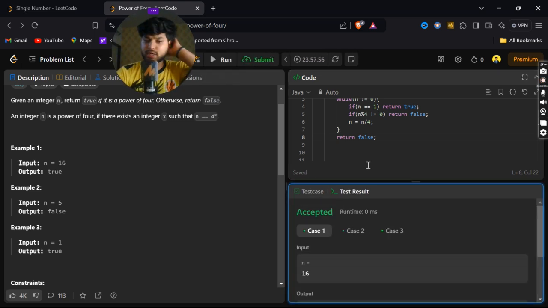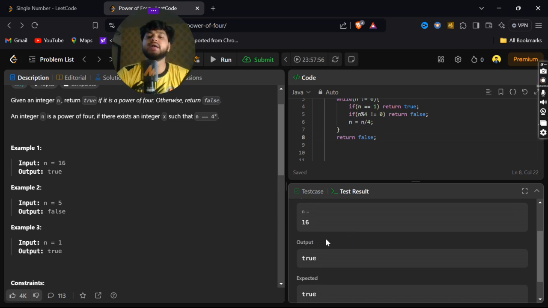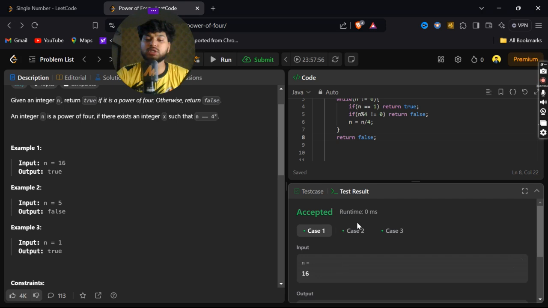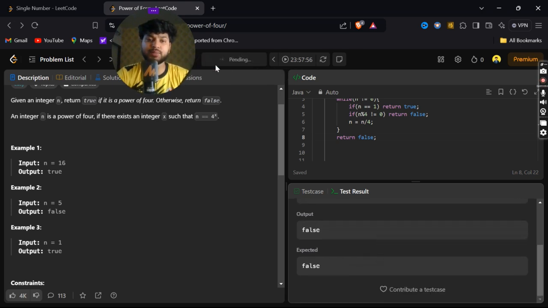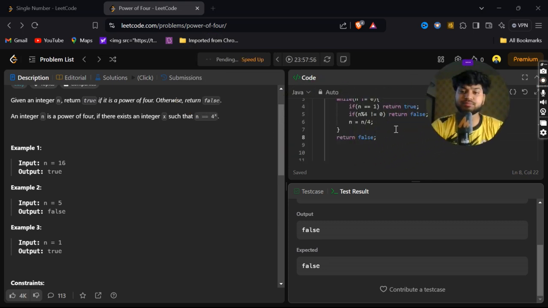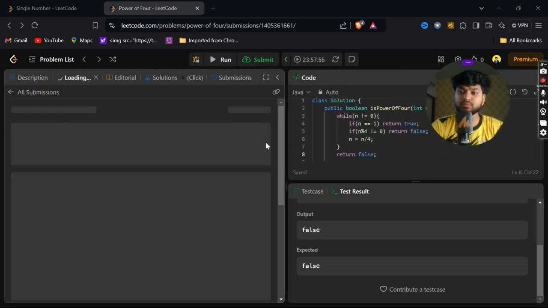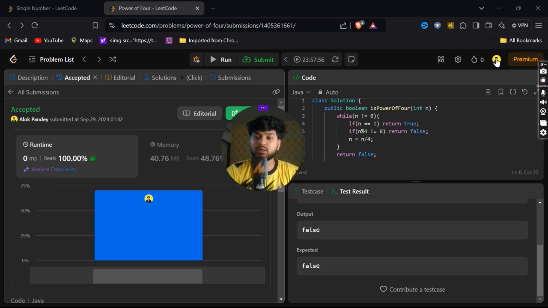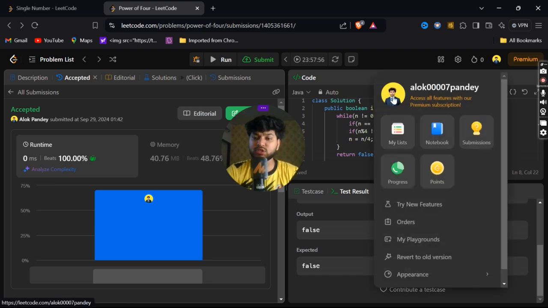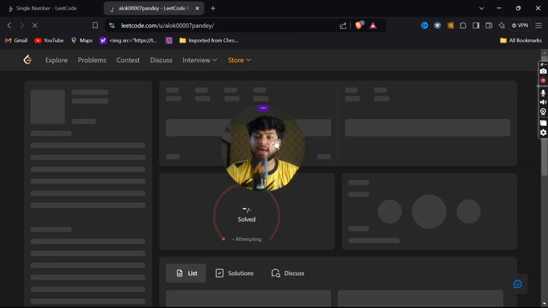I know it is correct. Yeah, as expected, n is 16, output is true, expected output is true. In case 2 also it is correct. So let's submit and check the beats. 100% beat guys, and with this I have solved 44 questions on my LeetCode.